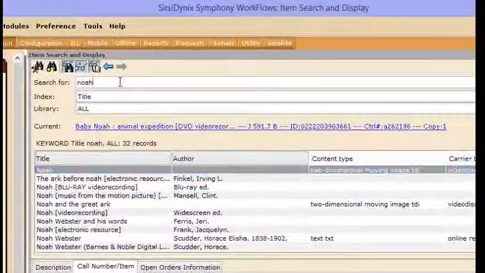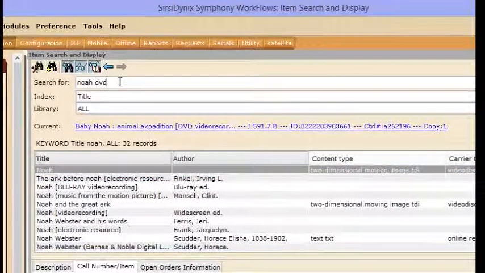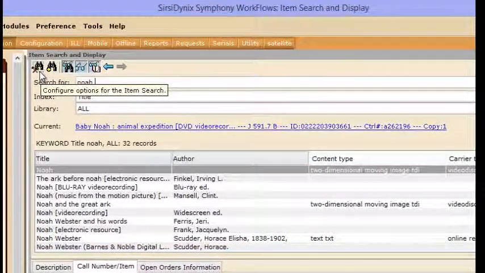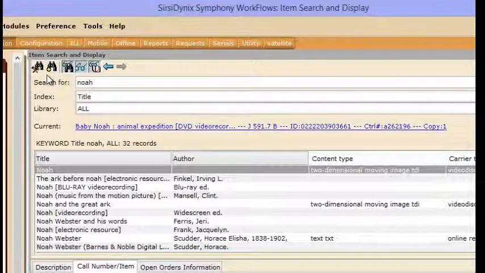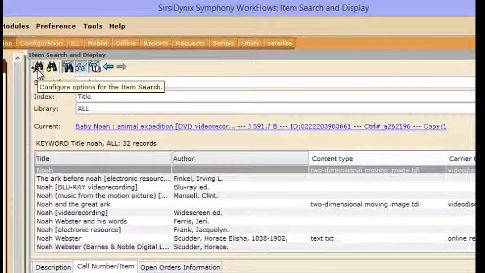So if you're used to, as I was, just typing in Noah and the word DVD or even the word video recording into the title, we're going to have to change that because it's not going to work anymore. And the easiest way to find movies in the catalog without typing in DVD in the title is to use these icons at the top left of the item search and display screen.